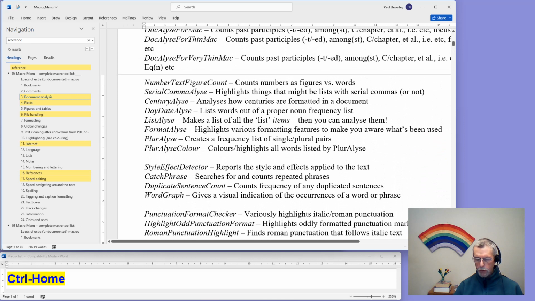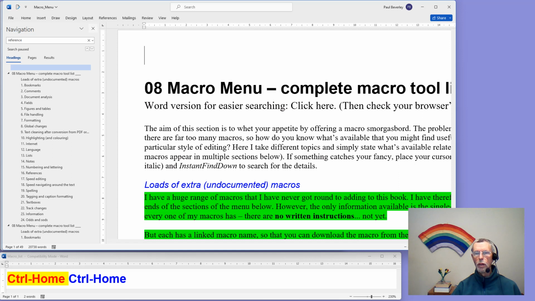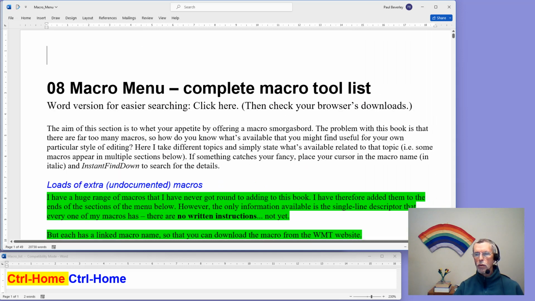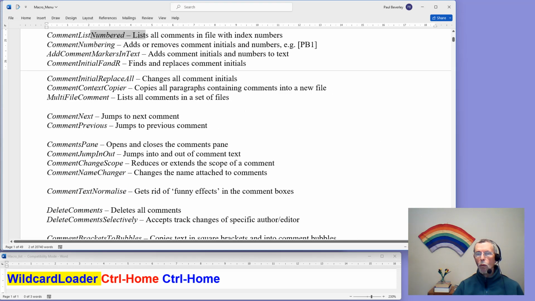But what I've also realized could be useful is if you're trying to find something that you can find by looking for two separate words. Suppose you want something about numbers, number lists or something. If I type number and list, and then I run a macro called wildcard loader, as you can see, it's found numbered lists.